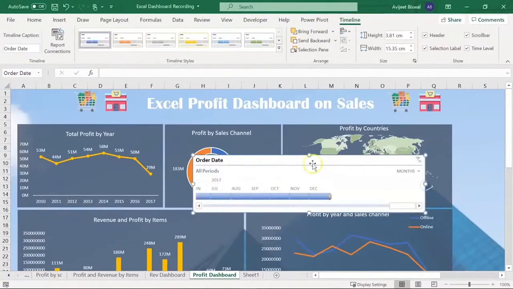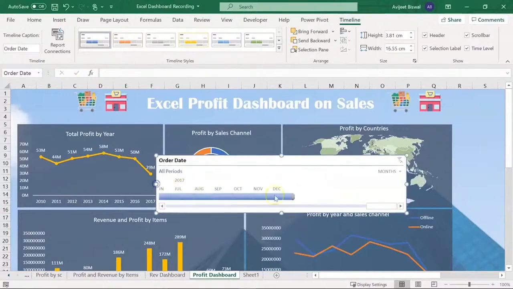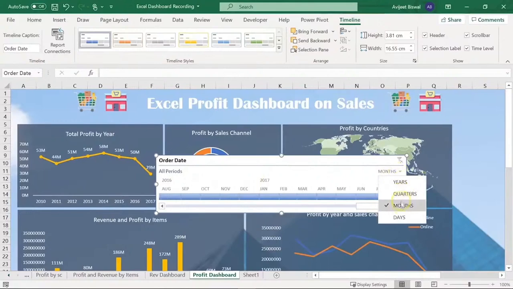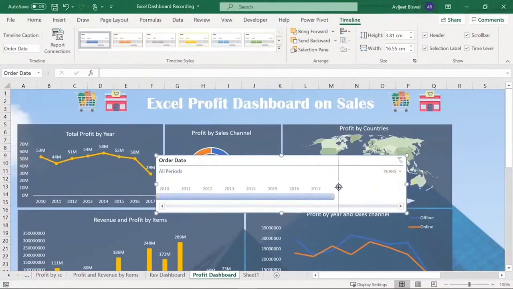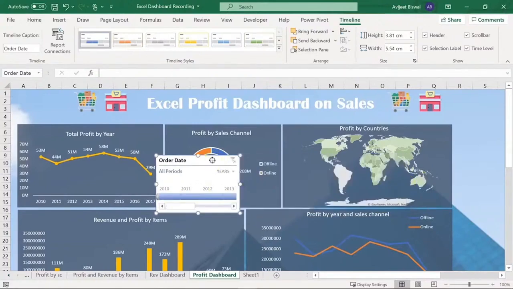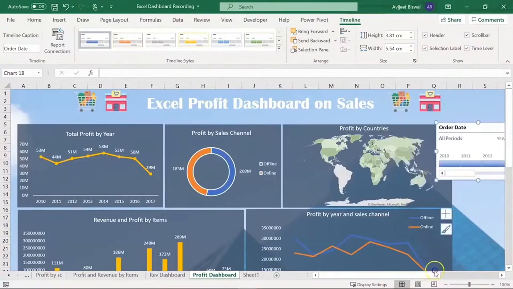I can expand this. Now this timeline is based on months now. If I scroll this timeline, you can see here I have my order year 2010 and I have all the 12 months. Similarly, we have for 2011, then we have for 2012 all the way till 2017. Now you can filter this in terms of years, quarters, months or days. Let me just select year now. So I have years from 2010 till 2017. Let me just squeeze this and I'll place it somewhere here on the right.